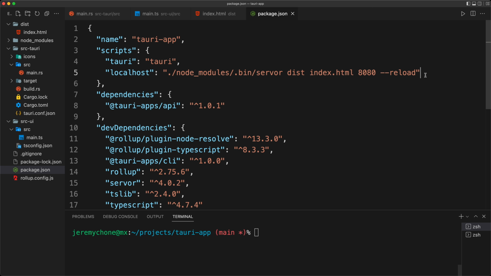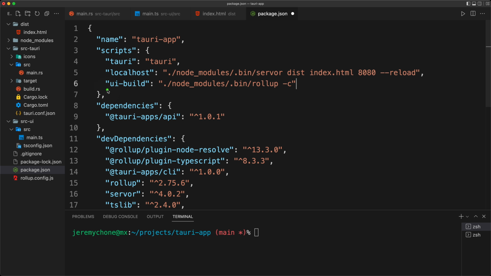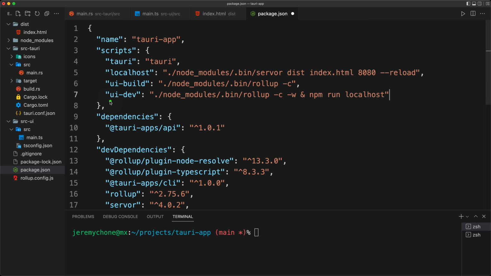And then once we have that, we can have our UI-build, which will just call our rollup -c, which means that it will take the config file that we just did. And that will target the dist folder to put the JavaScript files over there. And then we have our UI dev, which is a little bit like Tauri dev, but we'll do for the UI side. And that will call rollup with the -c and the -w for watch. So every time we change it, it's going to recompile it.